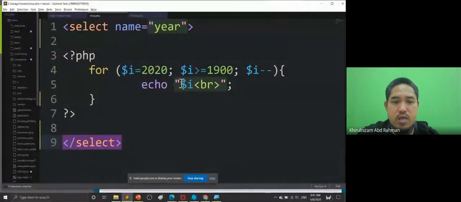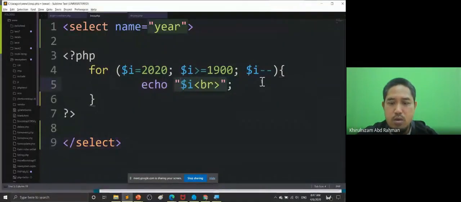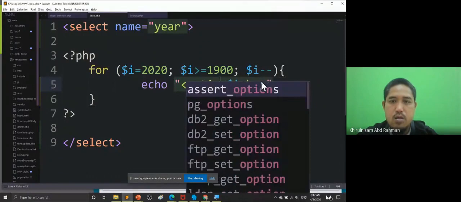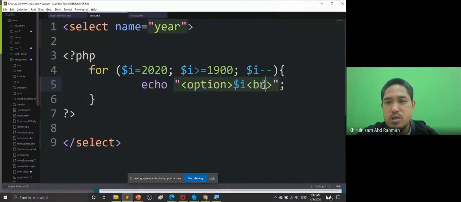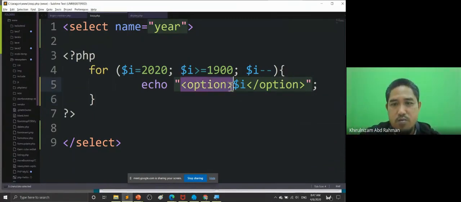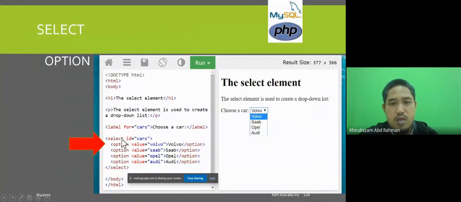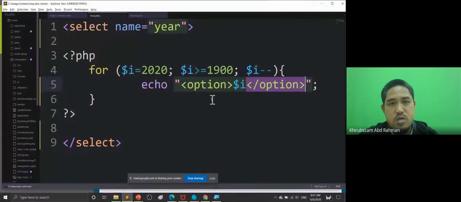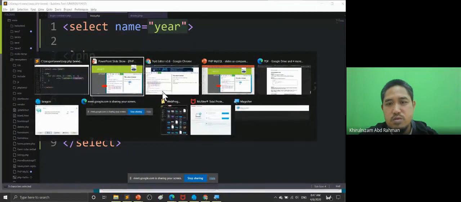So I would like to amend this with the option operator, something like this, and then close the option. So you have the opening of the option and the closing of the option. It's something like this. So we have the select and closing, option and closing. You save this, and then you try it in your browser.